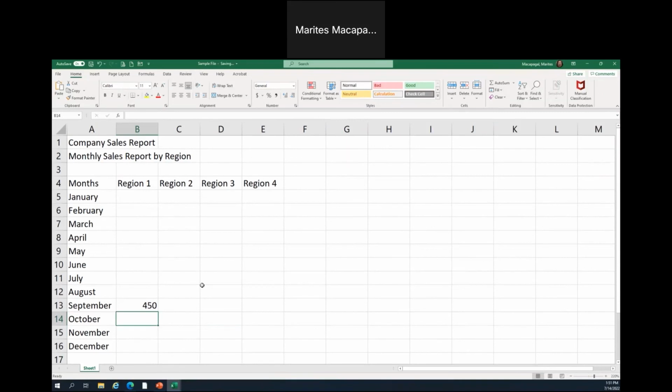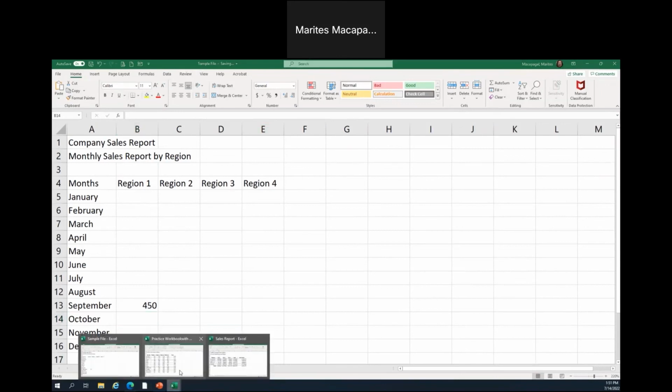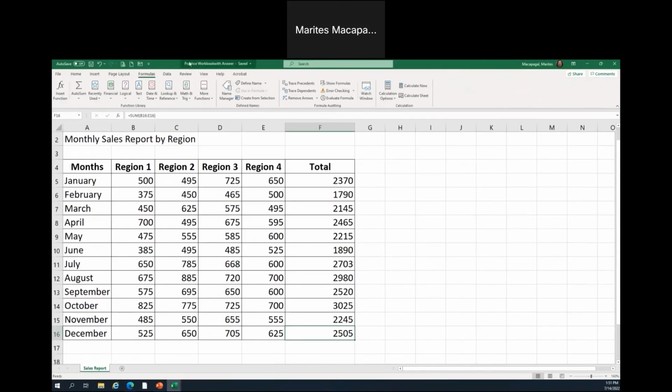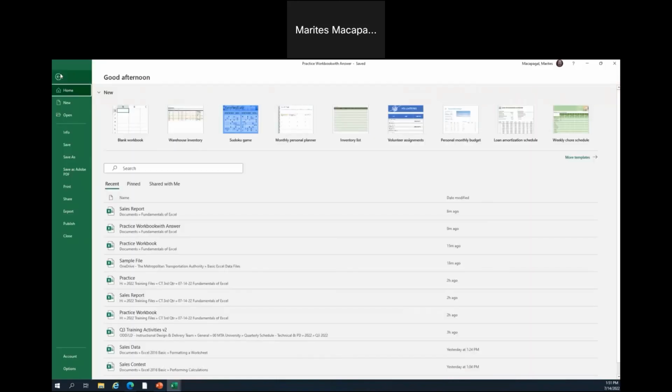So earlier, I showed you how to save this file, okay? And let me just go to another file that we were working on a while ago, where I have this practice workbook where I saved this in my document. So let me just show you another way or some other save screen option.